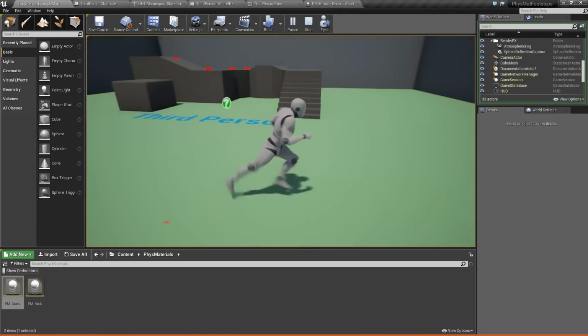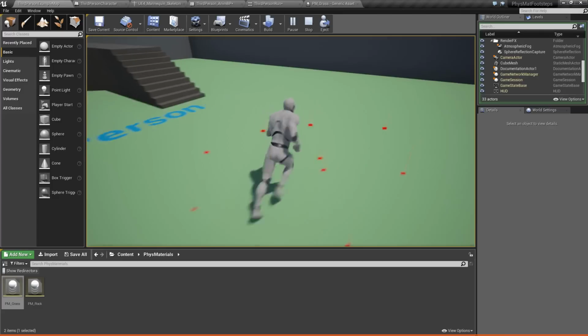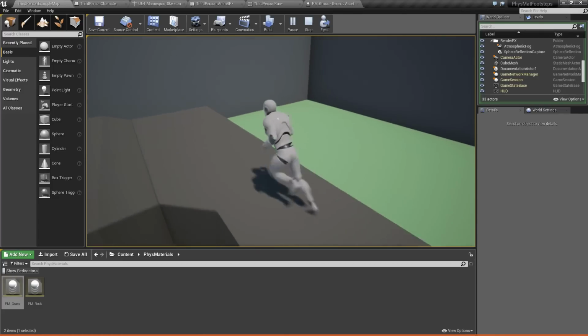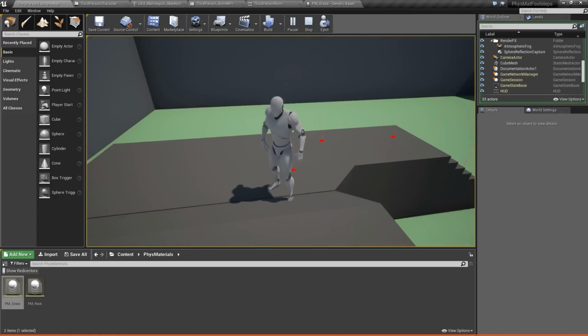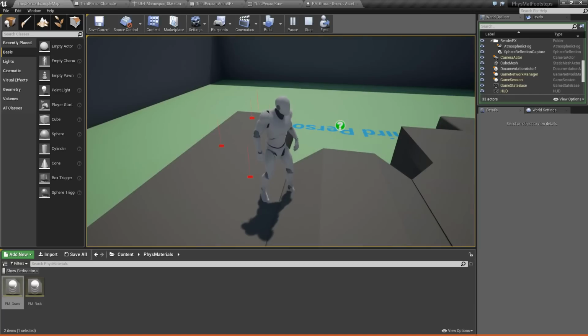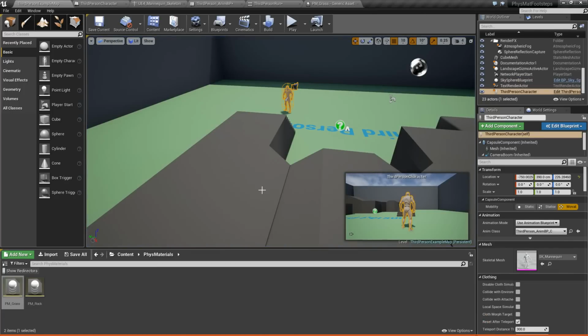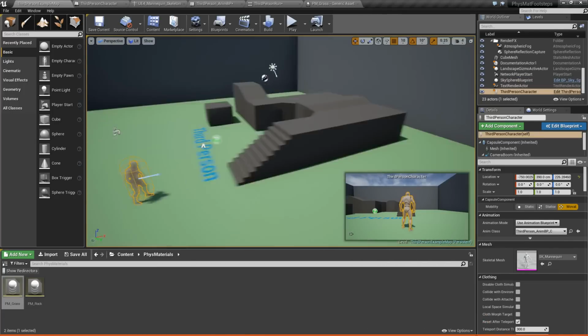So yeah, it's working, it's great, and basically you can add these notifies to any kind of animations that you want the footsteps to work with. So for example, your jump end or your jump start, right? You could add those as well. Okay. So that's pretty much everything.